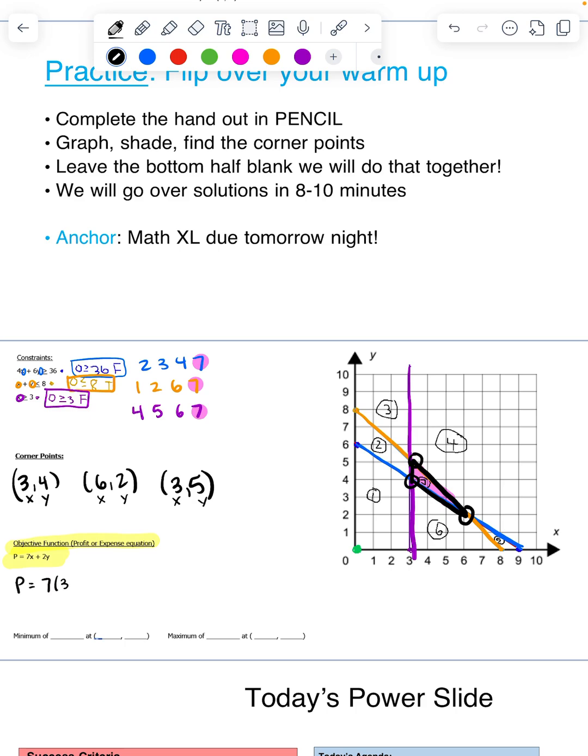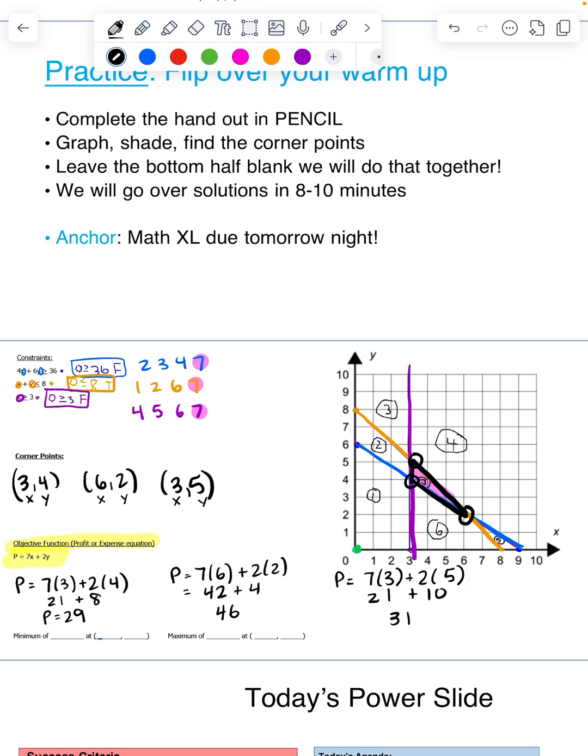So for the first point, I'm going to do 7 times 3 plus 2 times 4. 21 plus 8. So I end up with a 29. For the second point there, I'm going to do 7 times 6 and 2 times 2. 42 plus 4 makes 46. And for the last point, 7 times 3, 2 times 5. That's 21 plus 10, or 31.